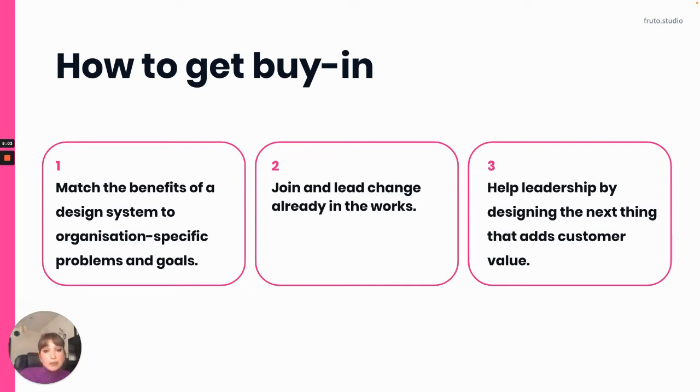In the previous step of this guide, we just touched on the importance of talking to people. This again will be key when defining those problems. The second is to join and lead change already in the works. If an organization has already committed to significant company-wide changes, such as rebranding, you can use this to create momentum for a design system effort. And the third is to help with the functional work needed for that change.